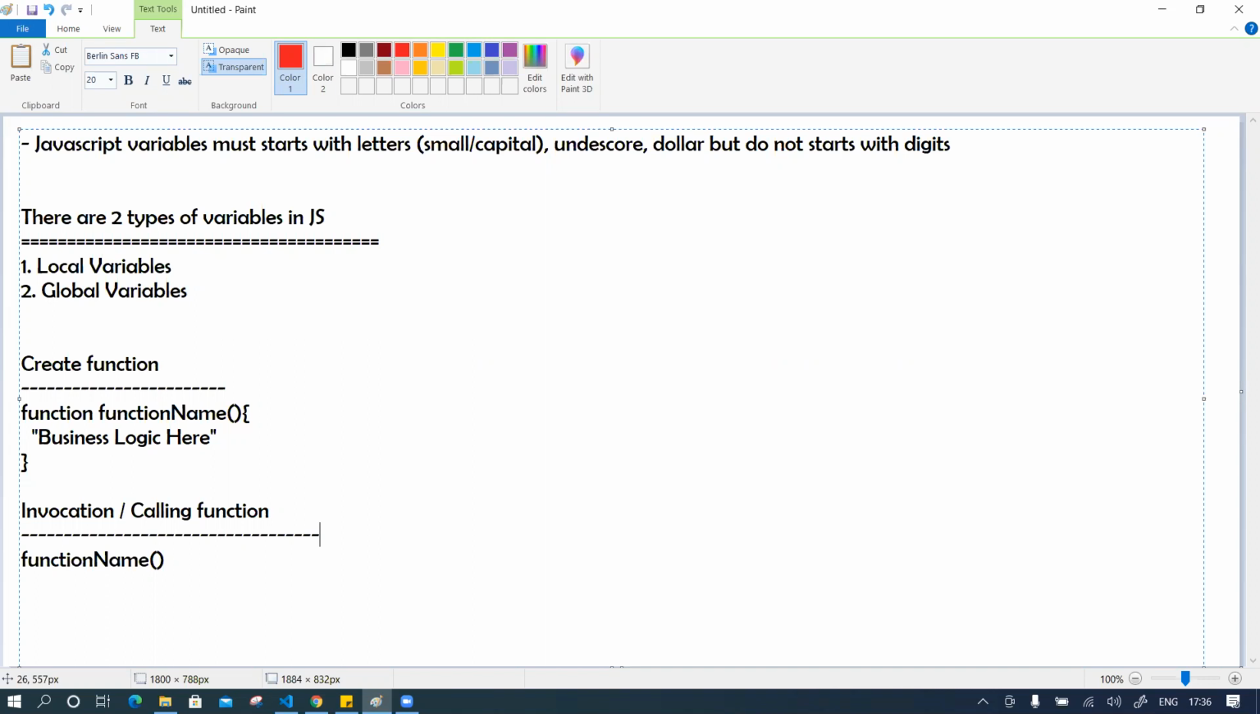Now, is there an OOP, object oriented concept in JavaScript? Yes, we have the OOP concept. In JavaScript, we have object-oriented programming concepts like inheritance, polymorphism, encapsulation, all those things are available. Don't worry. Now we will go for local variables and global variables.